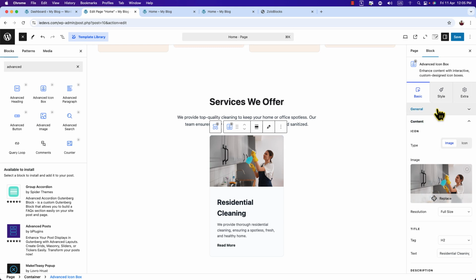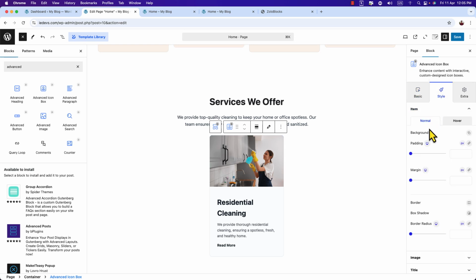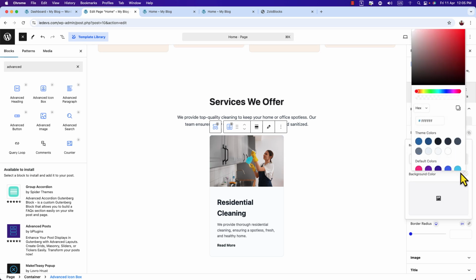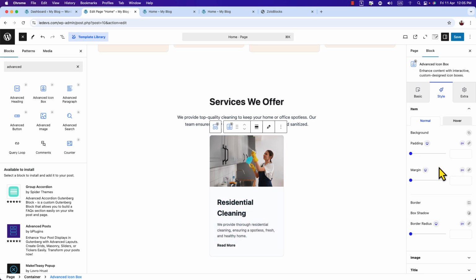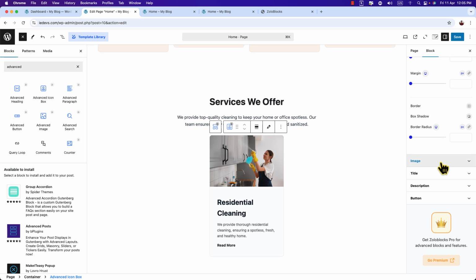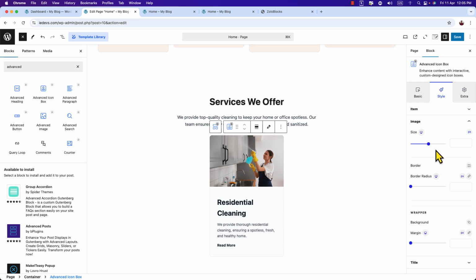Well friends, let's get to style. Here you can see first of all item. You can add background color also. Here you can enter background color. I don't need background color, so I'm going to click reset. You can add padding. Let's see image. Well friends, you can set the image size here. You can add border radius. Everything is automatic, but you can customize the design.